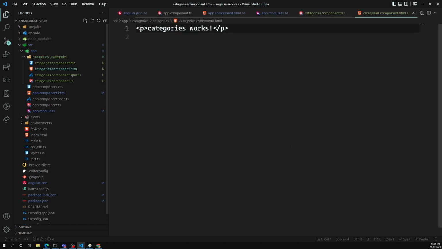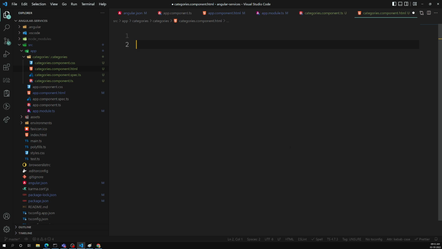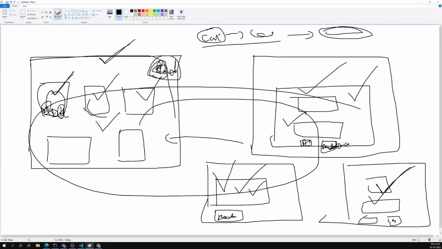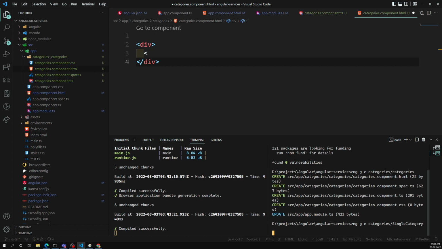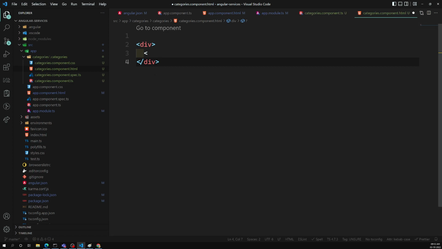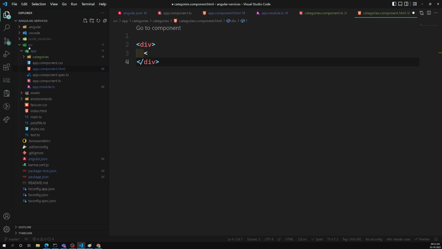So here I need to show the individual component. That means I need to loop over and show each individual category. This is our categories component, and here I need to show each individual category component. So let's try to create this single category component also. ng g c, in the categories folder only I am creating single category. Let's try to create that one also.